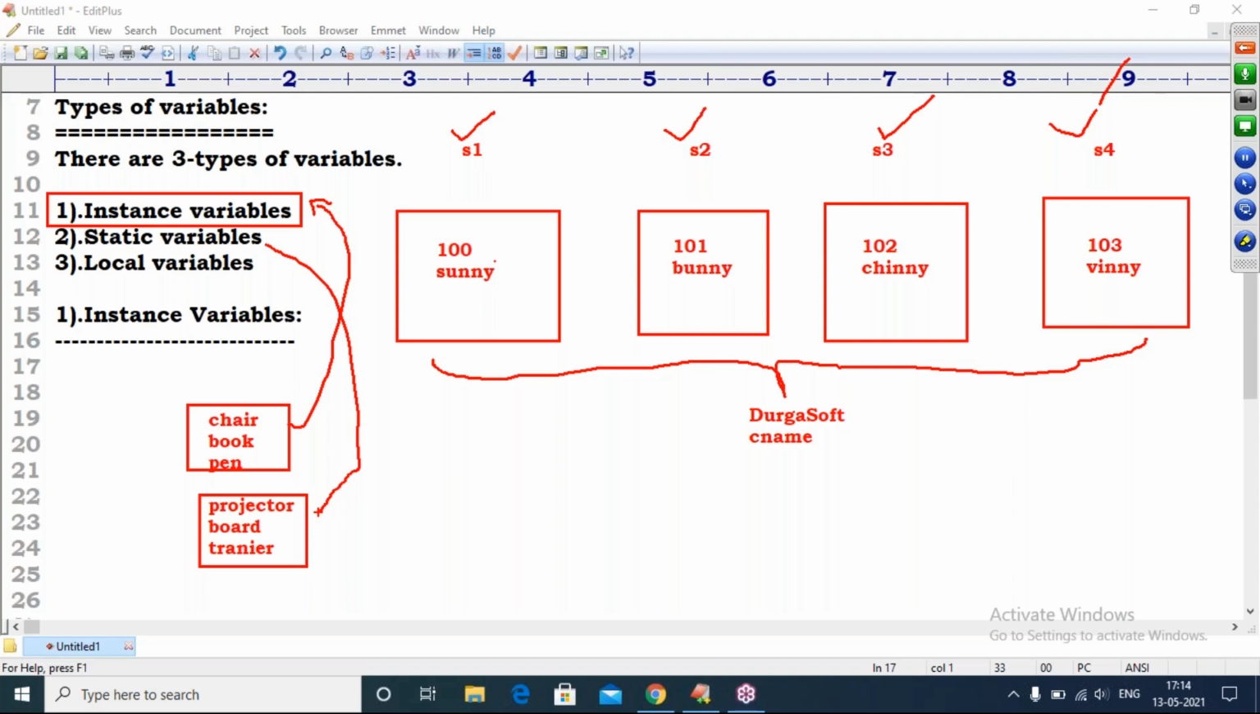So instance means the value of variable changes from object to object. Such a type of variable is called as instance variable or object level variables. Instance variables we can declare within the class. For every object, separate copy will be created. Such a type of variable are called as instance.